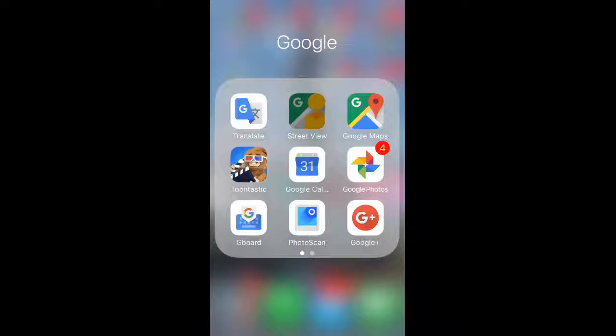Hey, this is Jennifer, and I want to show you how to make the 360 images in the Street View app on your phone so that you can also contribute Street View images to Google Maps.